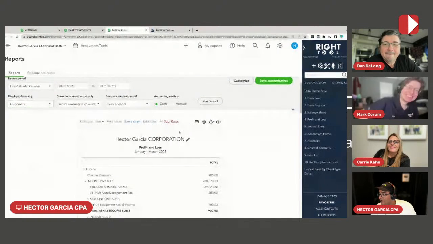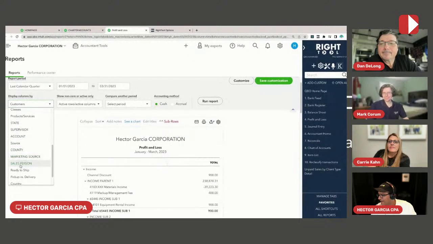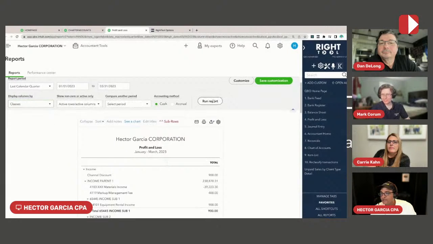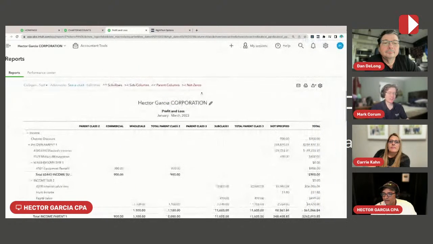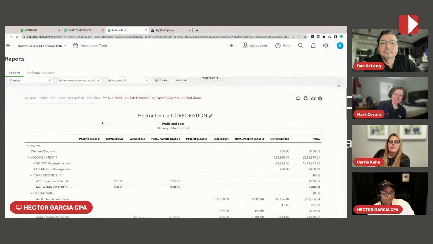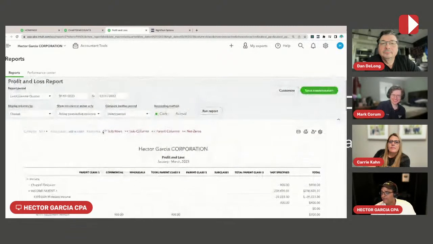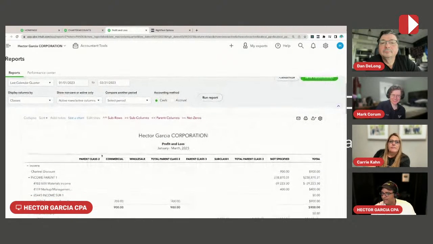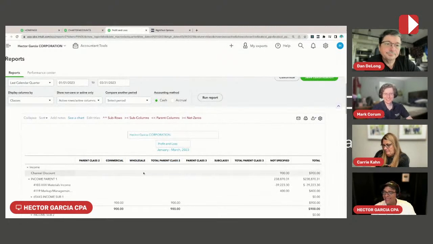So I'm gonna do it by customer. Actually, I'm gonna do it by class. It's a little bit cleaner. So a good example for nonprofit users, a lot of times. One of the things that's a little bit painful about that is I have a parent class, I have sub classes, and then I have the total here. I hate that. I mean, I just hate that in so many ways.